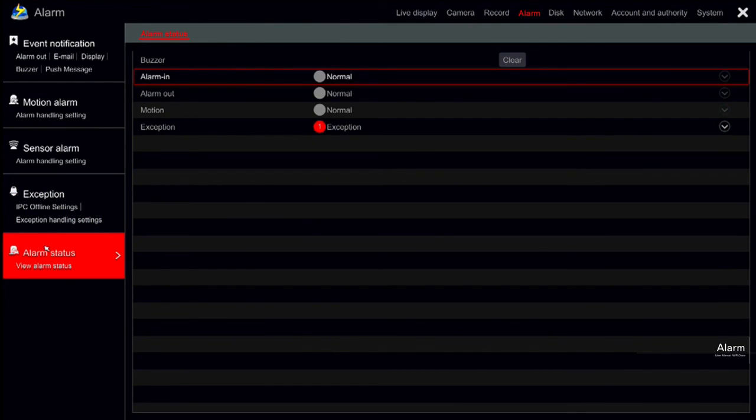Last, we have the alarm status. Here you can have an indication of the current state of the alarm. This is very useful when connecting sensors, as it can give you a clear indicator that the sensors are working as expected. This finalizes the alarm configuration.